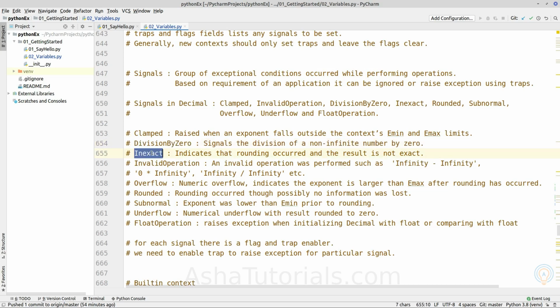Inexact. Inexact indicates that rounding has occurred and the result is not exact. As we saw earlier with the float value, when performing an operation, the result was not as we expected. Okay, so this will raise that error while performing an operation if rounding has occurred and the result is not exactly represented. Okay, next is invalid operation. So operations such as infinity minus infinity, 0 into infinity, etc. are invalid operations. So the invalid signal will be raised.